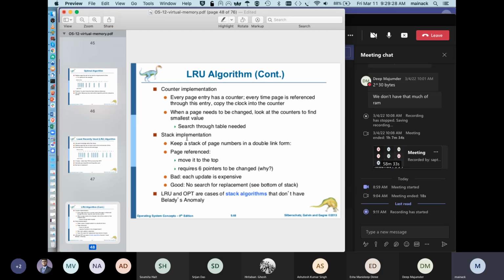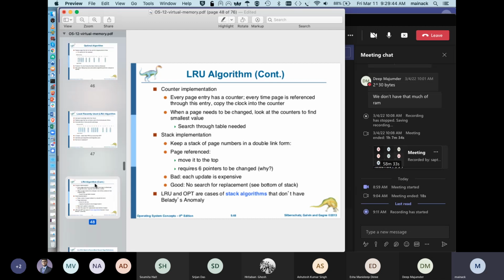So the second round of improvement, algorithmic and data structure based, was the stack implementation. In a stack implementation, essentially we keep a stack of page frames in a doubly linked list. Whenever a page is referenced, we move it to the top, and it requires 6 pointers to be changed. So why 6 pointers to be changed?